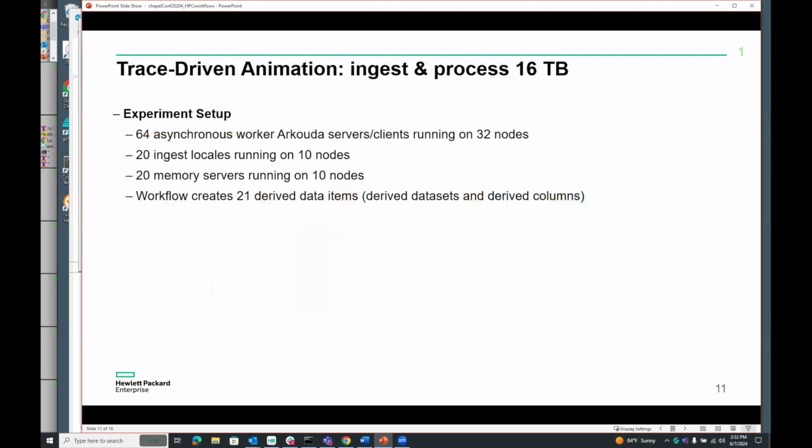Okay, we have about 3 minutes left, so I do have time to do this. I'm going to show a trace-driven animation next of simultaneous ingest and continuous processing. And this slide shows the setup for that animation.